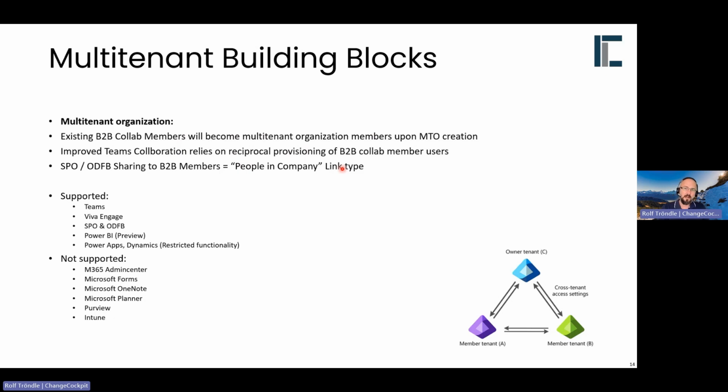So if you go to share a file or share a folder, then you have the link type people in Contoso. And if you do so, then all users from, let's say, Change Cockpit in this example, which is in the same multi-tenant organization, will also have access to this link because they now count to the same organization.